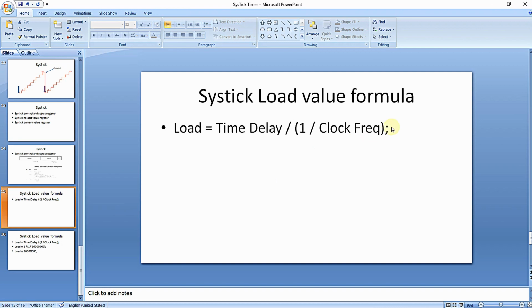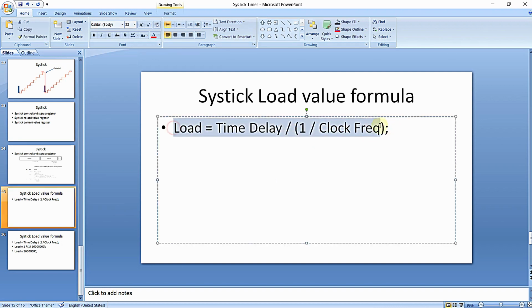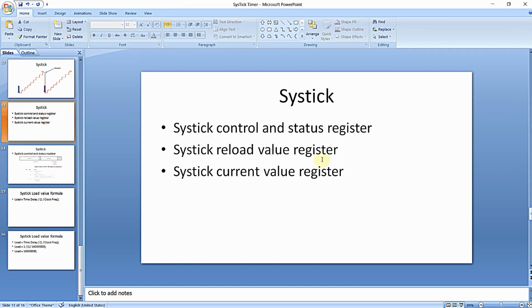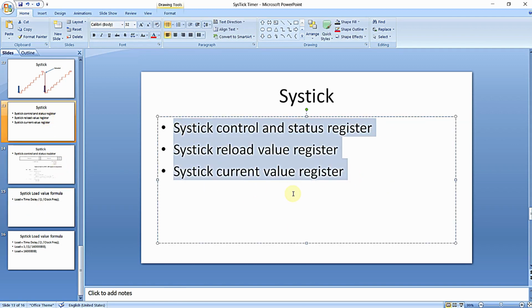So this is the formula which we use for calculating the load value for the timer, that is, for generating the timer interrupt. And these are the registers useful for configuring the SysTick timer. One is the control and status register, another one is the reload value register, and the current value register is useful for monitoring the SysTick step value. We will not be using the current value. We will be loading the load value to the reload register, and enabling the SysTick timer with the help of the control and status register.